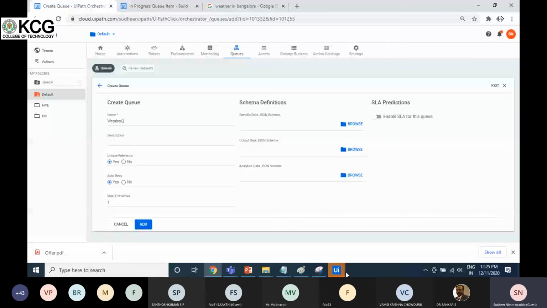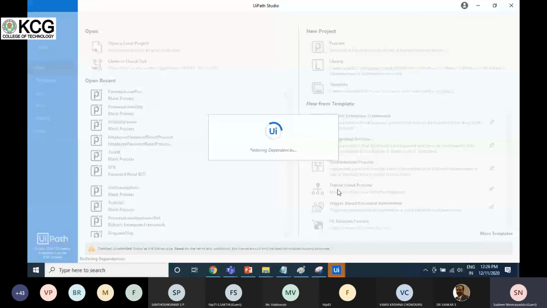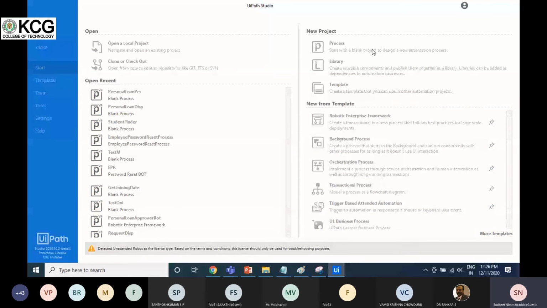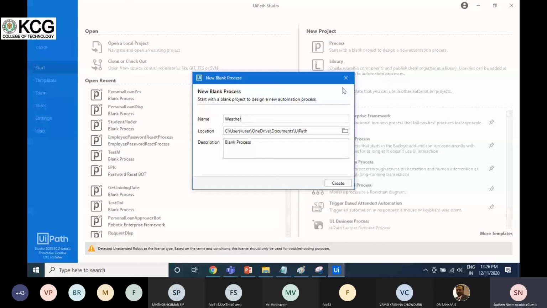Okay, let's create a weather dispatcher. This is a dispatcher, and the other thing is a weather performer. In the performer, we can take the REFramework. Okay, let's not go with the REFramework. So performer, weather, we have two projects: one is a dispatcher and one is a performer.